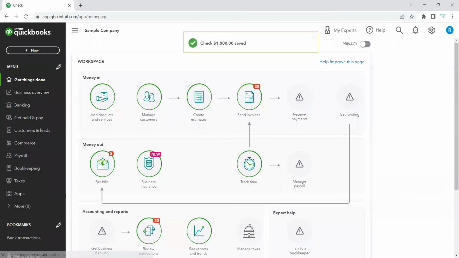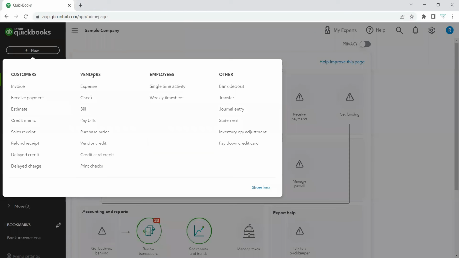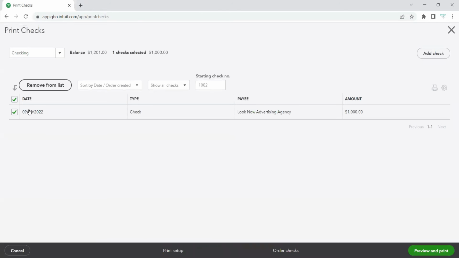Now, to print the check, we're going to return to the New tab, and in the same vendor's heading, at the very bottom, you're going to have a selection to print checks. Click that, and then here we've got the one check that I've just prepared sitting in here ready to print. It's going to ask me what check number I want to start with, so make sure this number is matching up with the actual checks that you have to print. So I'm going to start with 1001. That's gonna be the check number.